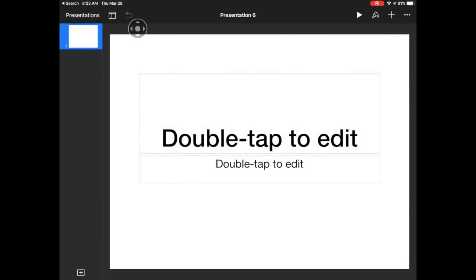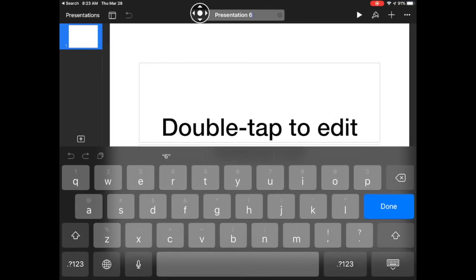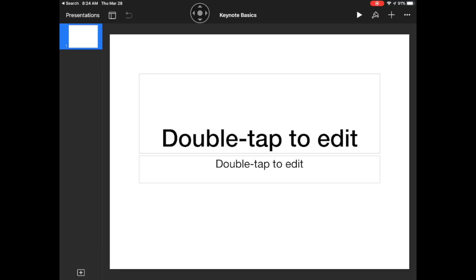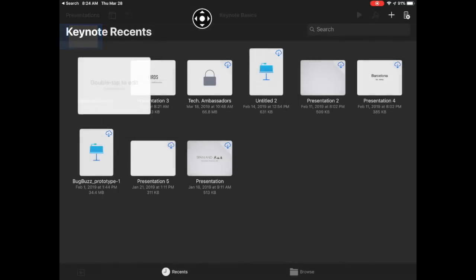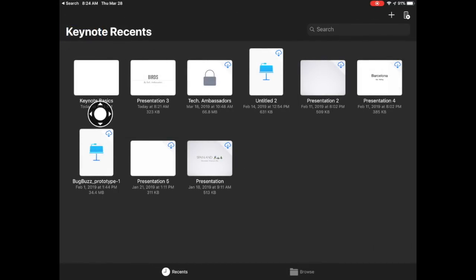I'm going to open up my Keynote, and the first thing you want to do is name it. So here it says Presentation 6. Instead of Presentation 6, I'm going to name this Keynote Basics, because in this example I'm going to be showing you the basics. So now when I name my Keynote, when I go back to all my presentations, I'll see my name appear here. Otherwise, you're not really sure what it is.